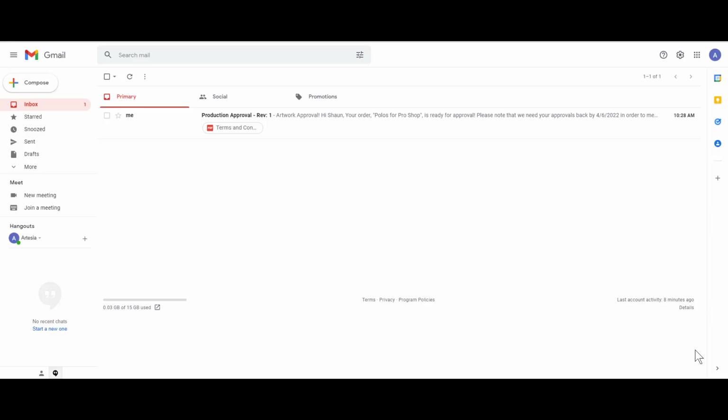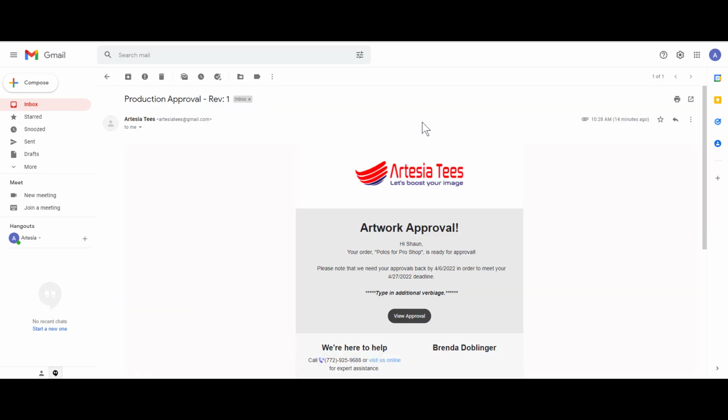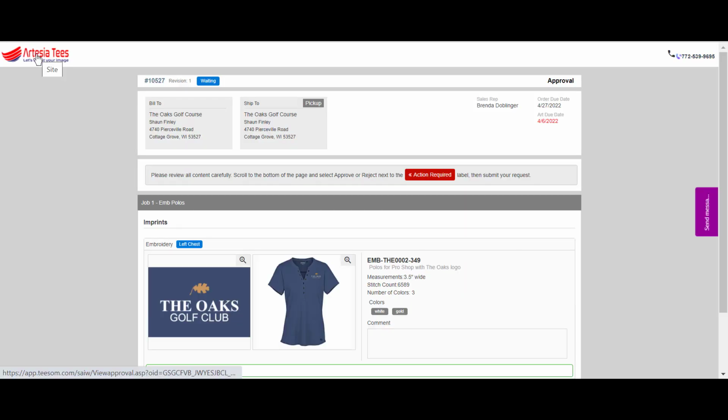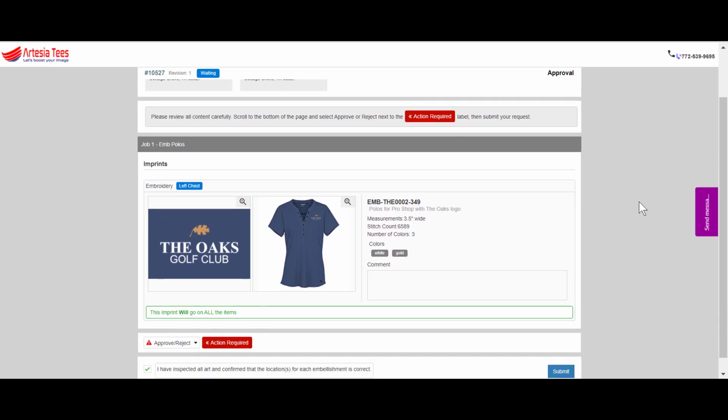So here's what the customer is going to see when he gets the email from you for the production approval. So they're just going to click on the email. Again, they'll see your logo up at the top here. There's that additional verbiage that I typed in, and then they can click on the view approval to view the art approval. Upper left-hand corner, they're going to see your logo. Upper right-hand corner, they're going to see your contact information, because some of your older customers that aren't used to doing things online may get stuck at this point and say, what am I looking at? So we do want them to be able to reach out to us.